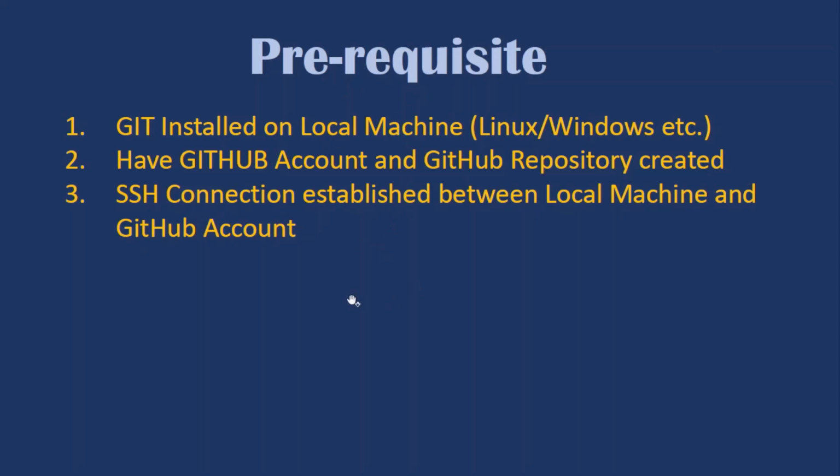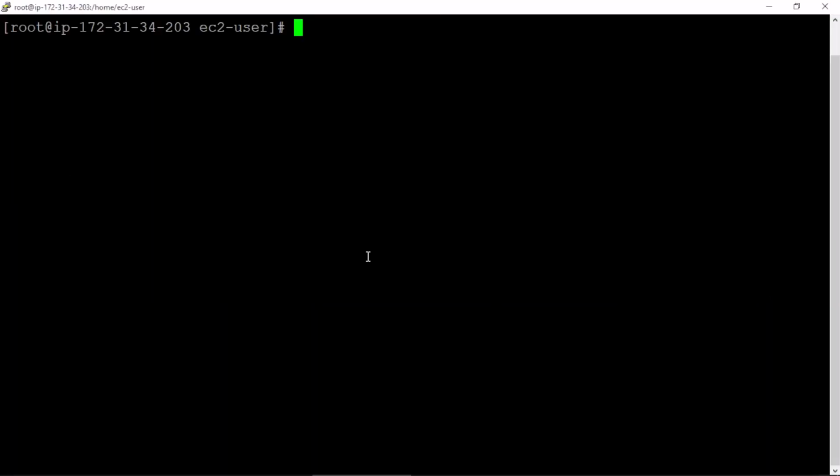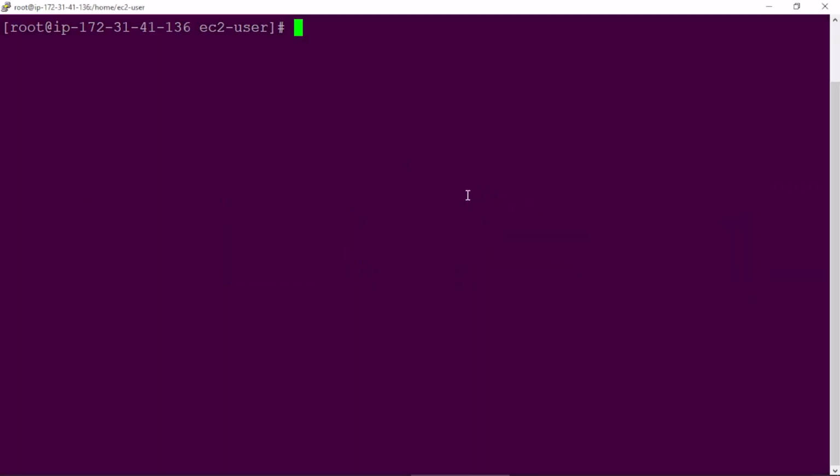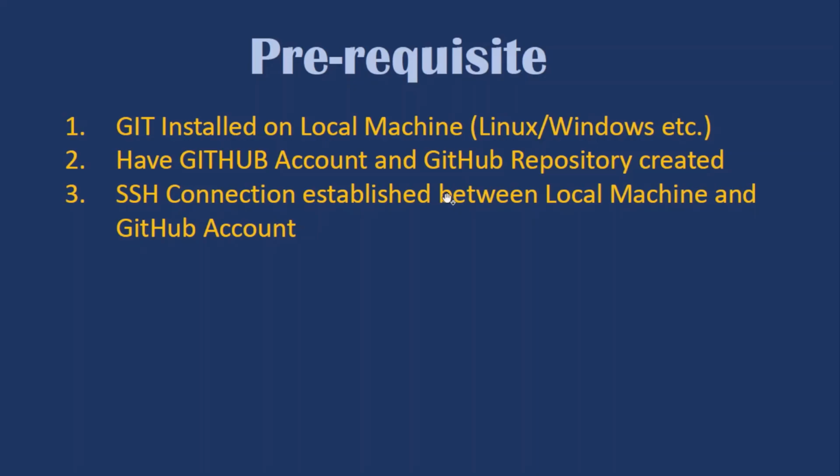And to explain these 20 commands in an effective way, I have got two terminals. One user is having a black background and the second user is having a purple background. So let's start with our first command.